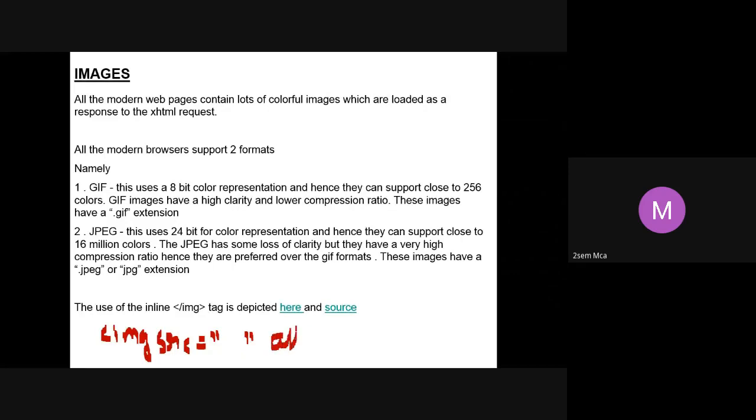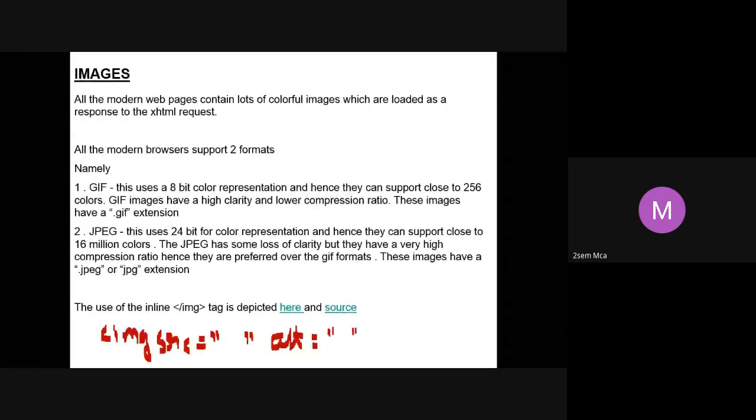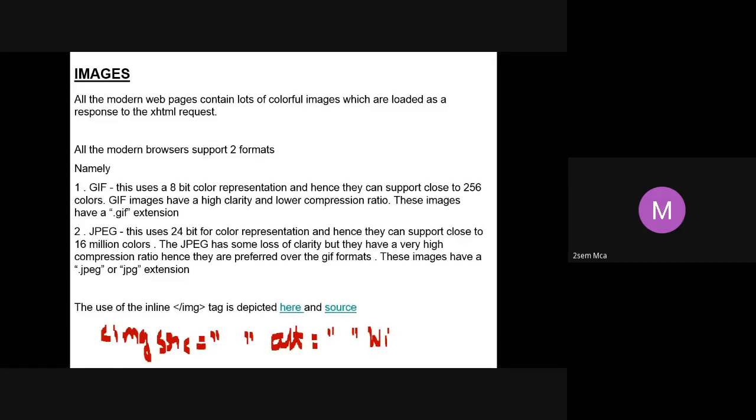ALT means alternative text. That also we write within the double quotes, and you can also give the size of the image. You can also specify the width and height of the image, students. Closing here, I'm closing the tag.